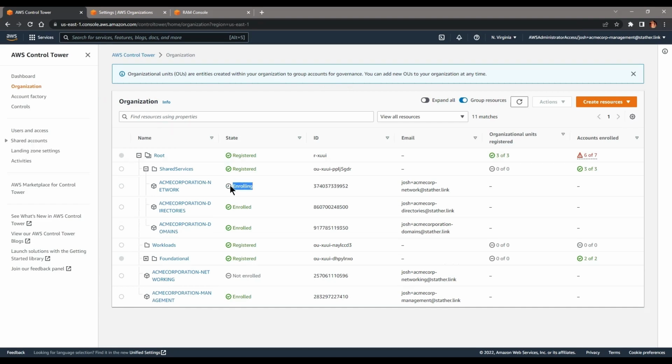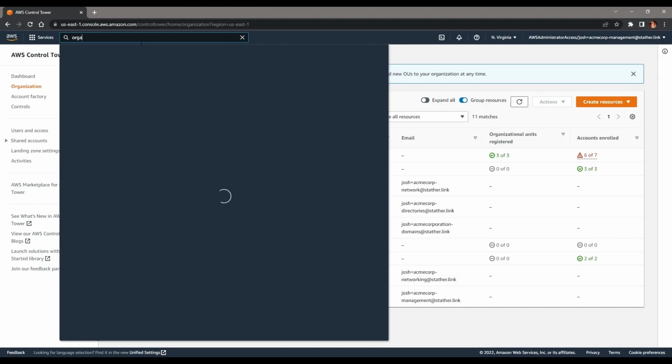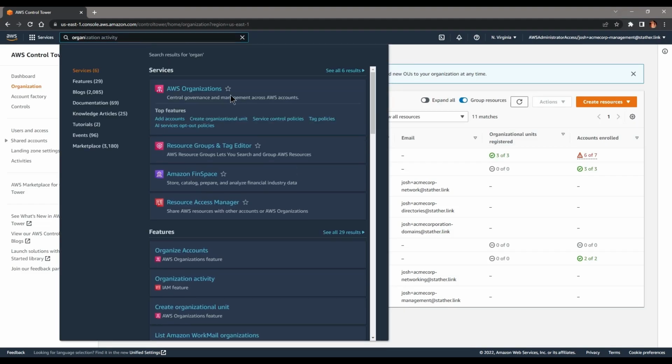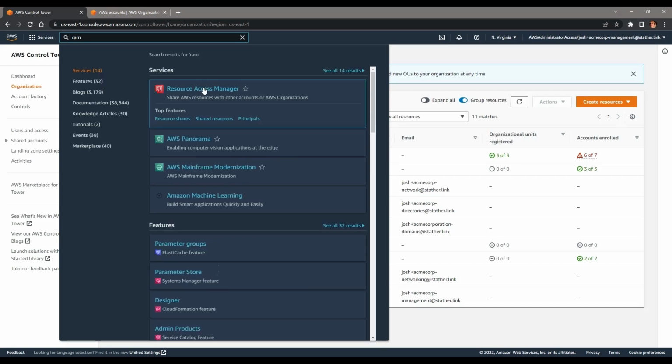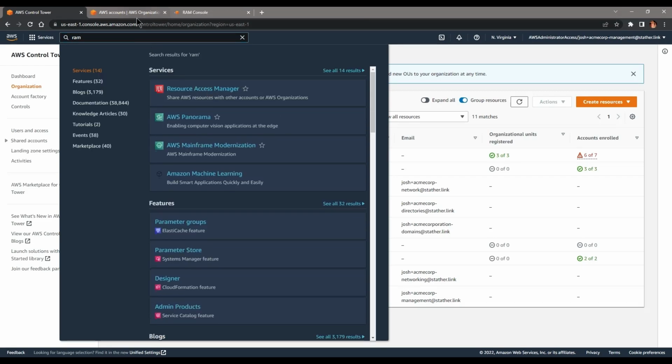Okay, so whilst the network account is enrolling, there are two things you can prepare. Go to AWS Organizations and open that in a new tab, and also go to Resource Access Manager and open that in a new tab.